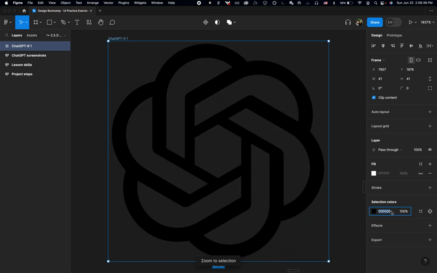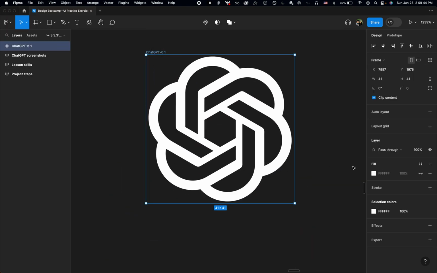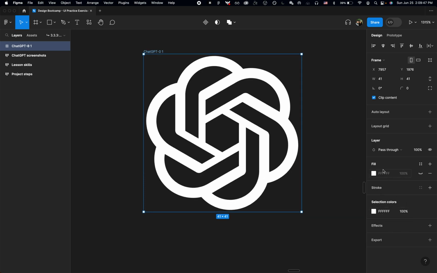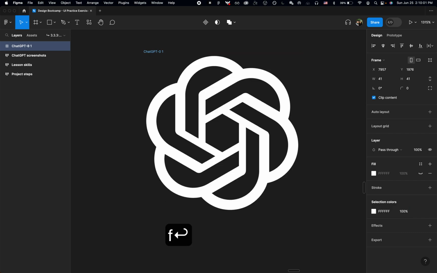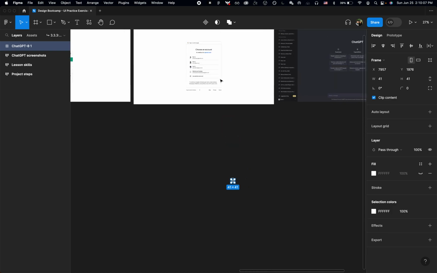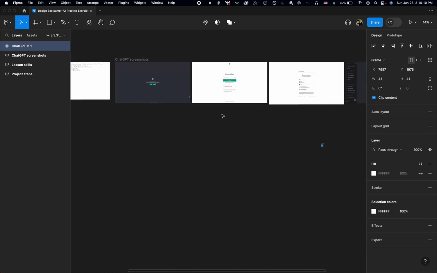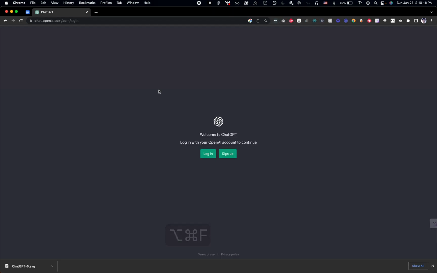This is currently all black, but I want it to be inverted white. How I did that is if you click any frame, Figma will automatically show you the colors that are being used, and then you can update the selected colors. Originally this was black, and I can change the hex color from 000000 to 3 Fs, which will automatically fill the rest with Fs, and I just know the hex color FFF by default is all white. So this is going to be the ChatGPT logo. Okay, close these files out.